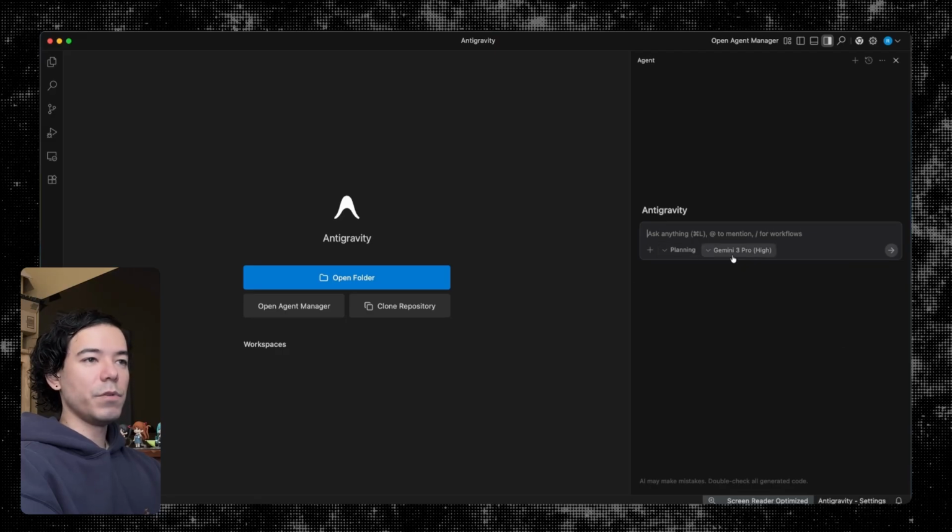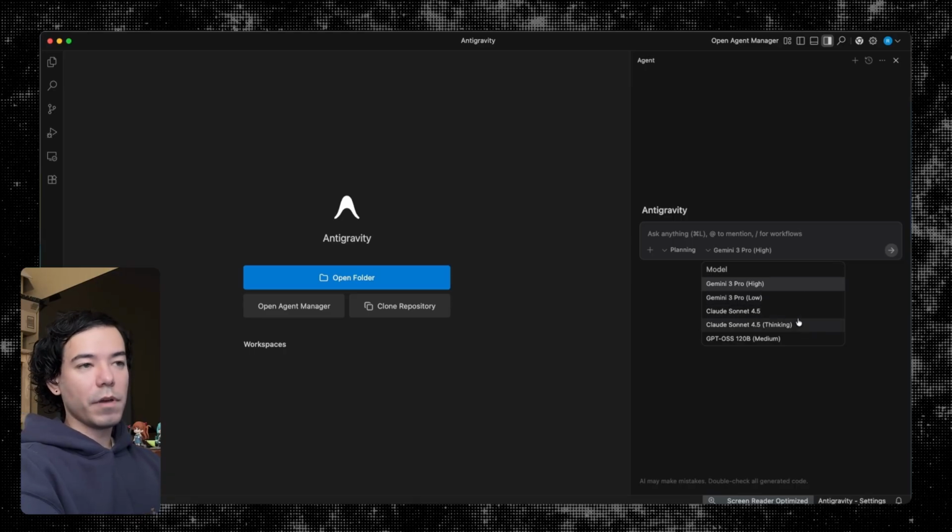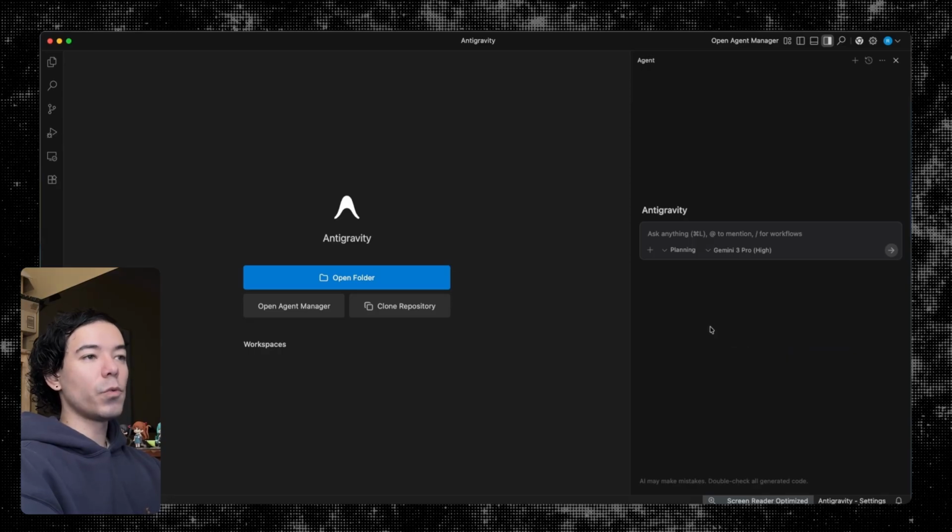Interesting there. And then if we take a look at the models, we have Gemini 3 Pro High, Gemini 3 Pro Low, Claude Sonnet 4.5, the thinking variant, and the open source GPT model on medium thinking. So to really put it through its paces, we need to have some sort of a project.